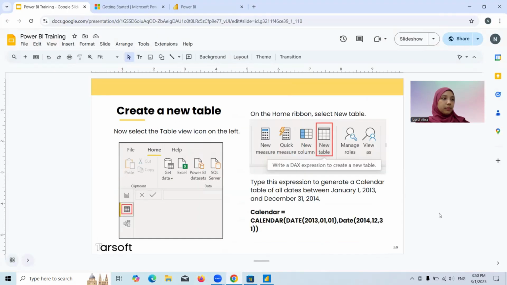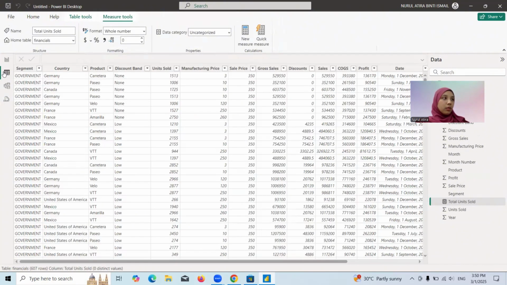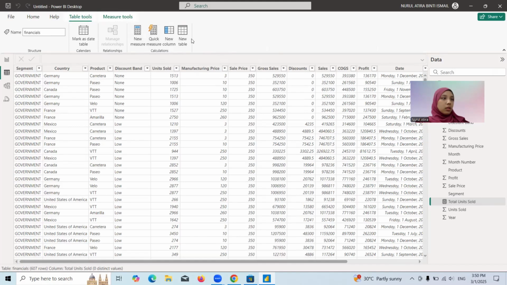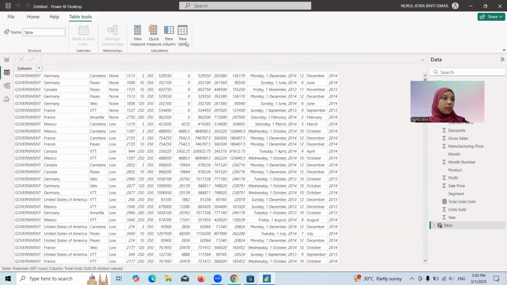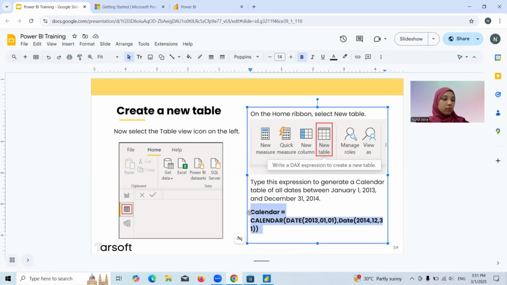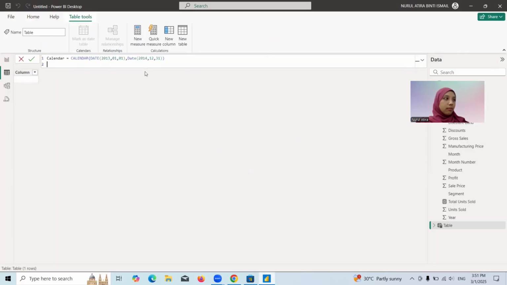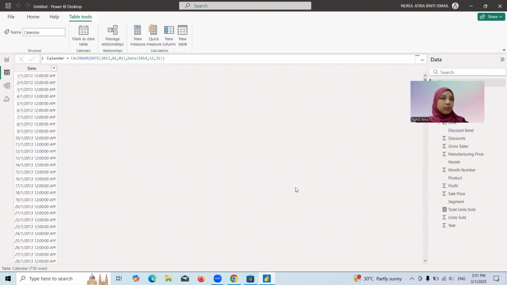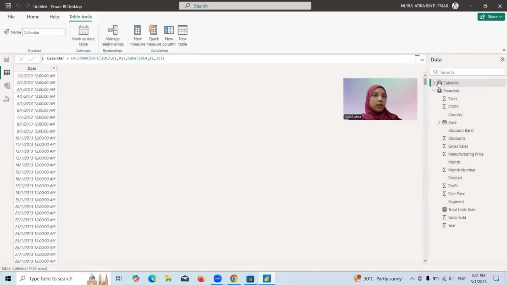Moving on, I'm going to create a new table. On the table view icon here, and the home ribbon, and new table here. Table view, table tools, new table. Okay, let's add the expression. Now you have another table for calendar.